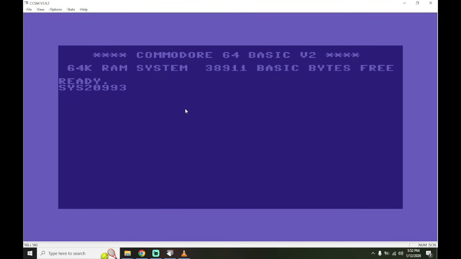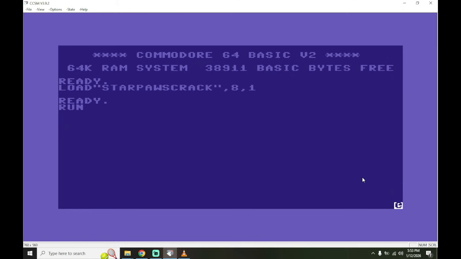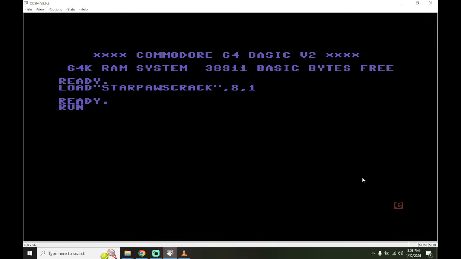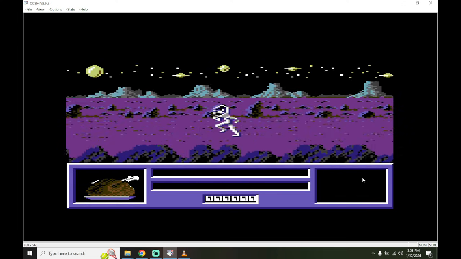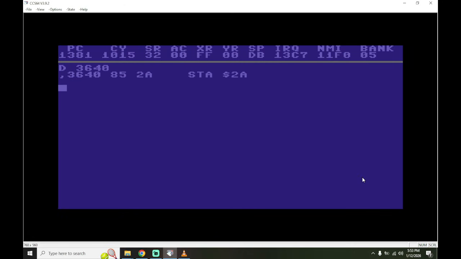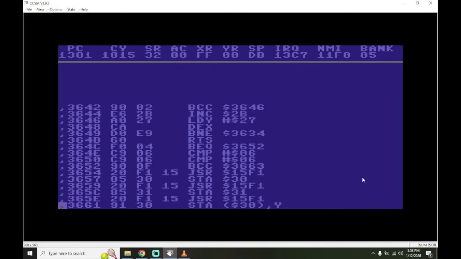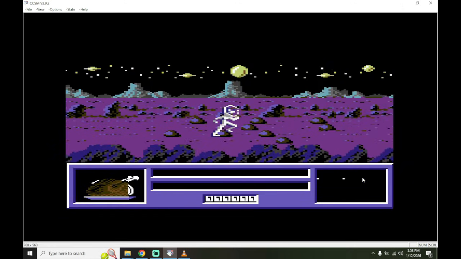And we're finished. Let's do a hard reset. We'll go to device 8, go to our CCS folder, Paws crack. We should see something down here, which is Exomizer decompacking. And if all goes well, we will have a cracked game of Paws. Okay, looks good. Plays well. No glitches. And this is patched. There's no corruption occurring.